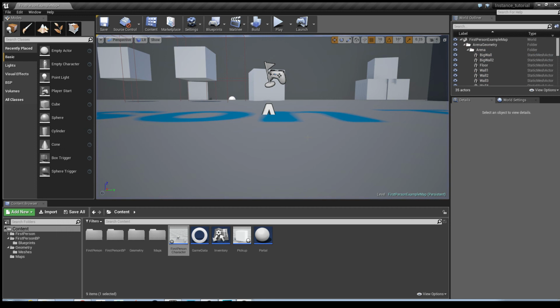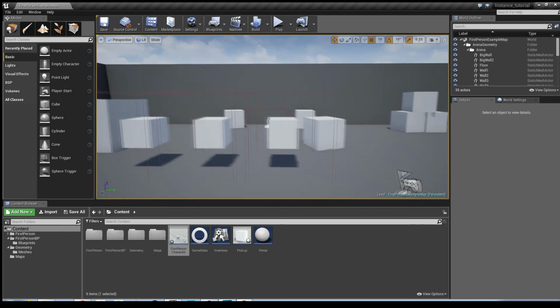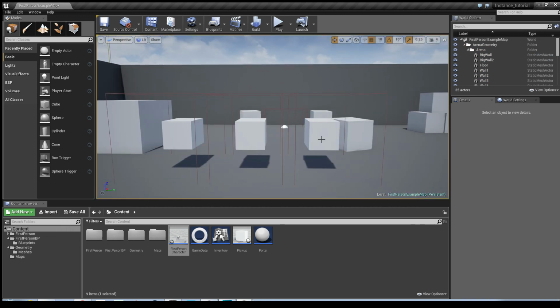So that basically brings us to the end of the tutorial. I'm sorry it's slightly longer than the other ones, but again I hope you guys find it useful and that you're able to sort of adapt it to what you need it to do. So that brings us to the end of the game instance tutorial.